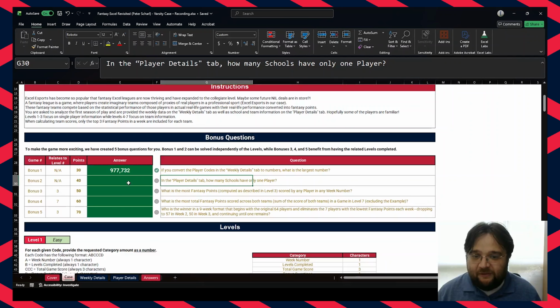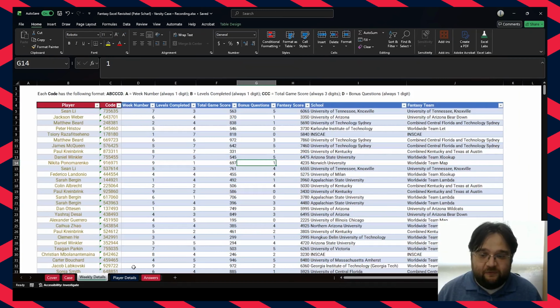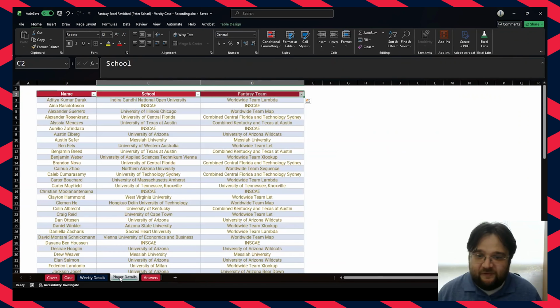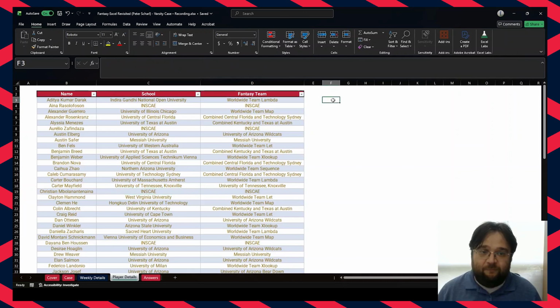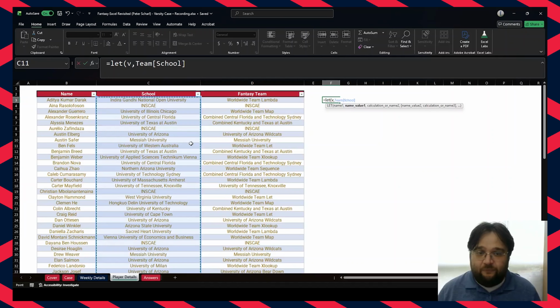Bonus 2, in the Players tab, how many schools have only one player? Well, let's go ahead. What tab did they say? In the Player Details tab. I mean, they're the same now, but we'll go with it. So how many of these schools have one player? I like to use the group by function to find this out. So for my values of the group by function, it's going to be the school names here.